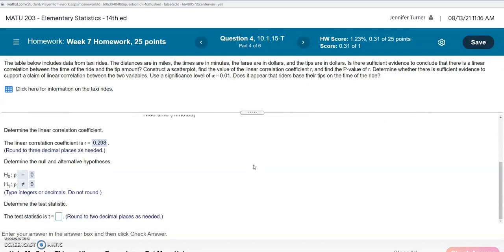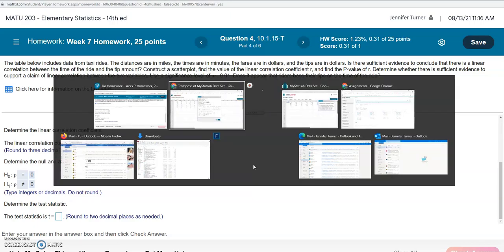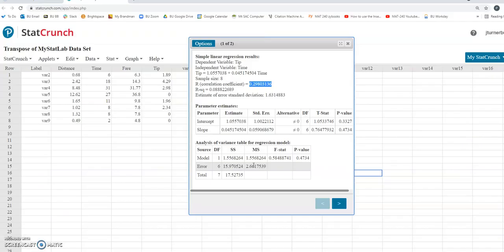Now we want the test statistic. The test statistic T, again, is going to be in StatCrunch. So if we go back over to our StatCrunch, we should be able to find it. The number that we're looking for is this number right here. It's the T-stat number under the row for slope. So this 0.76477, etc., is the test statistic for this particular hypothesis test.